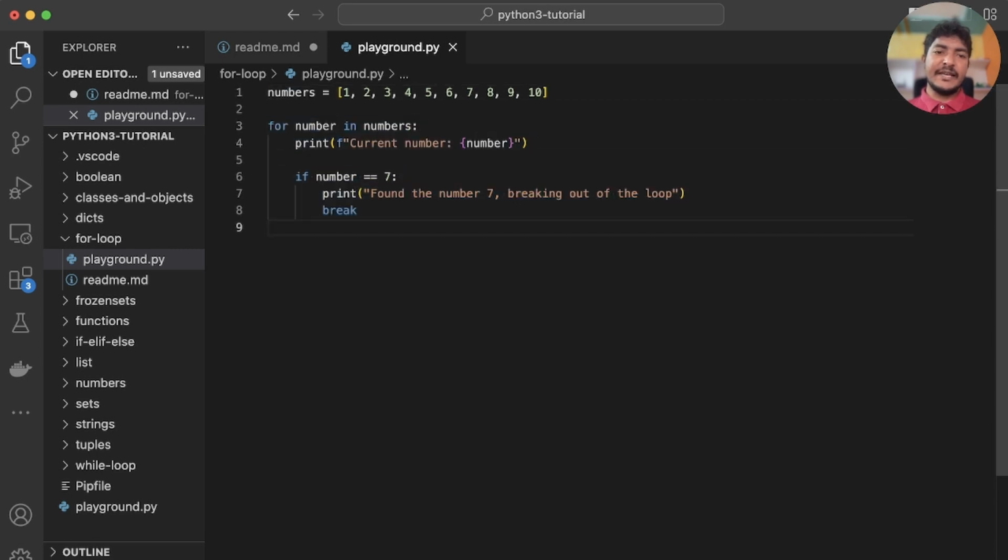In the for loop block we have this code. Indentation must be there, otherwise it will throw an error. Here we have the current number, so we are printing the current number in line number 4, and line 5 is empty, so it will be skipped. And in line number 6, we have a condition: if the number is equal to 7, then we found the number 7 and break out of the loop.